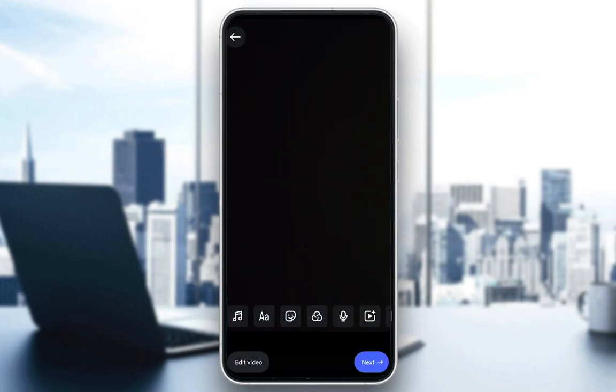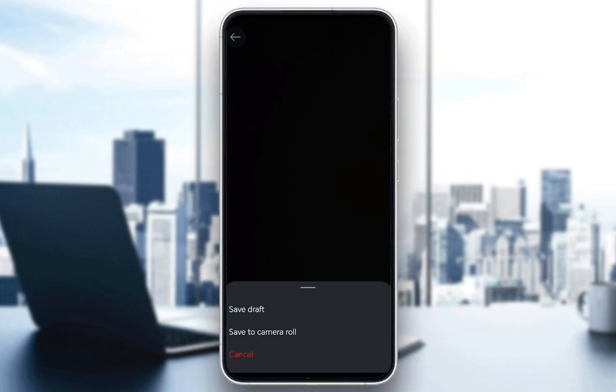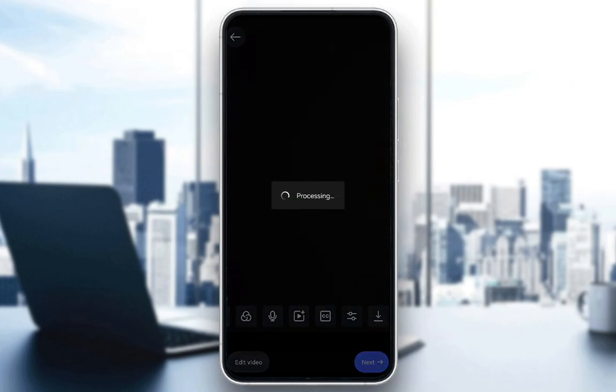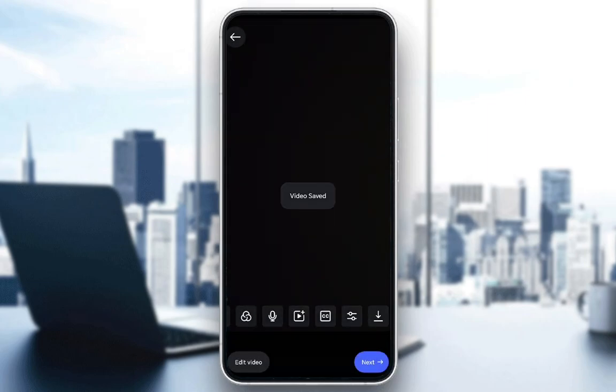Then I'm just going to lower all of this, and as you can see, we have this sort of toolbar at the bottom of the screen which you can access, and scroll all the way to the right, and as you can see, the furthermost right icon is the download icon. So all you need to do is just tap that. As you can see, you can save it as a draft again, or you can save it to your camera roll. So I'm just going to click save to camera roll. As you can see, it's processing for a bit, and now that video has been saved.